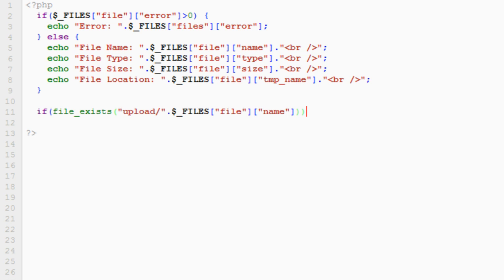And if the file does exist, we're simply going to echo back a message to the end user warning them that the file is already there. So echo files, and I'm going to just concatenate a little message to that saying already exists.